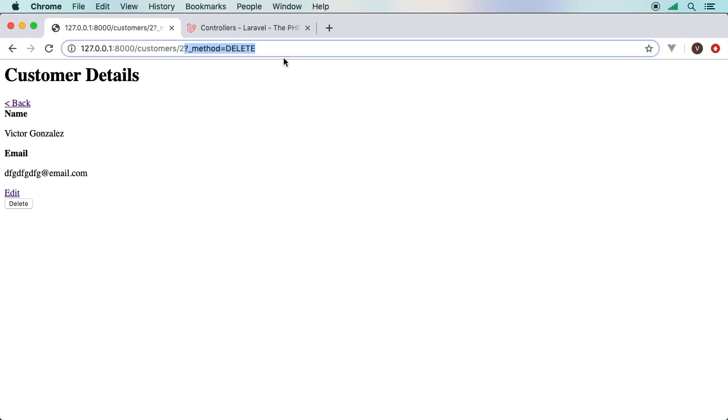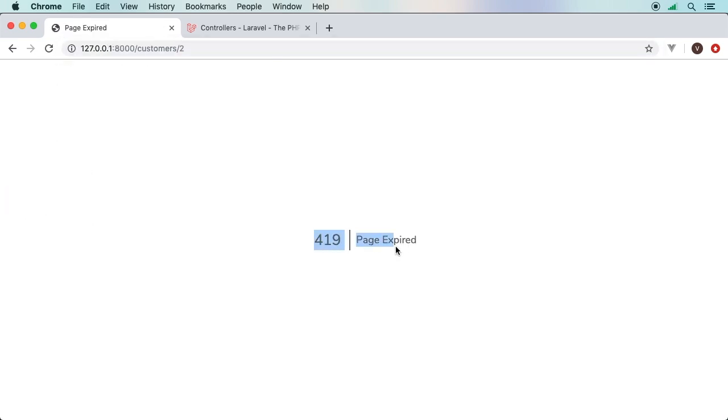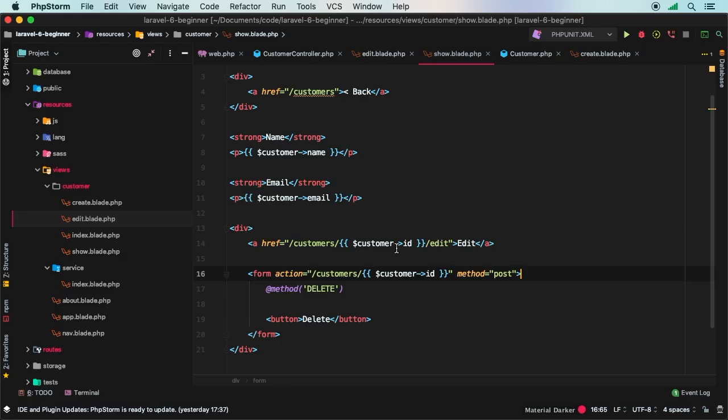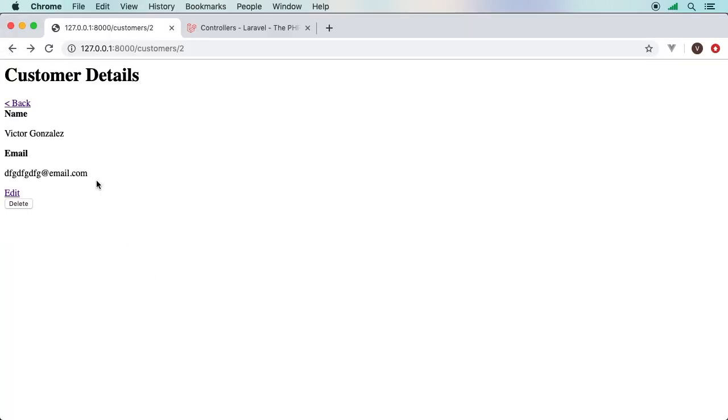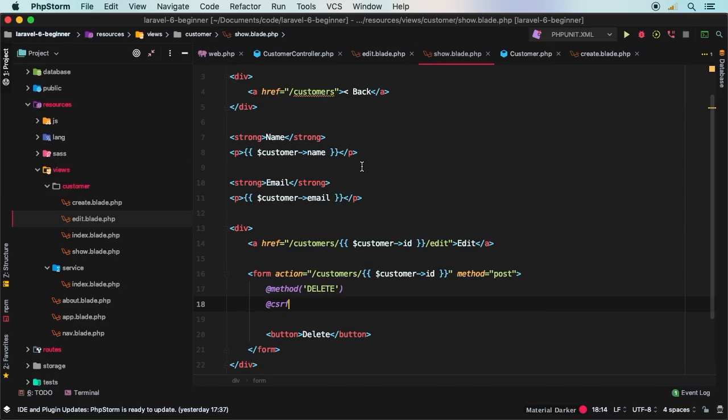I'll go ahead and delete this out of here and hit the delete button. And now we get a page expired. Quick quiz. What does this mean? Ding ding, you should already be saying we forgot the CSRF token. Let's go ahead and add that in. So @csrf, and then let's go back, hit refresh, hit the delete, and now we do hit that. However, there is no destroy method inside my customers controller.